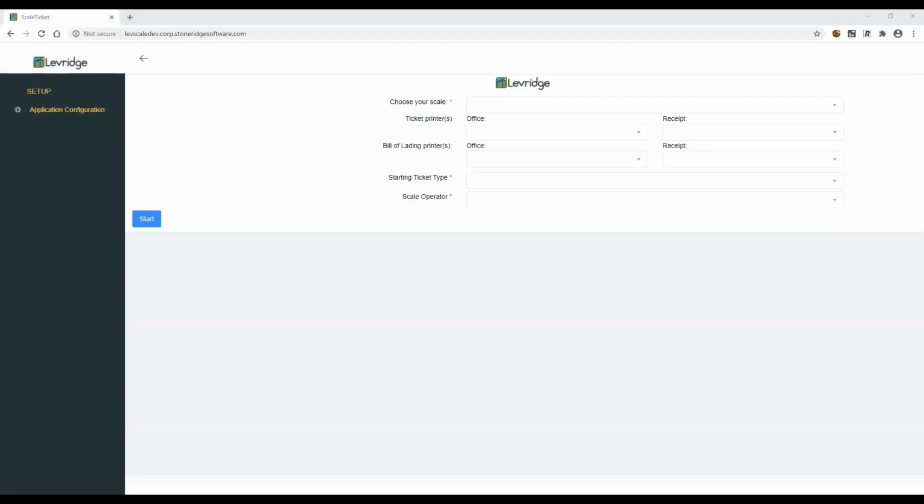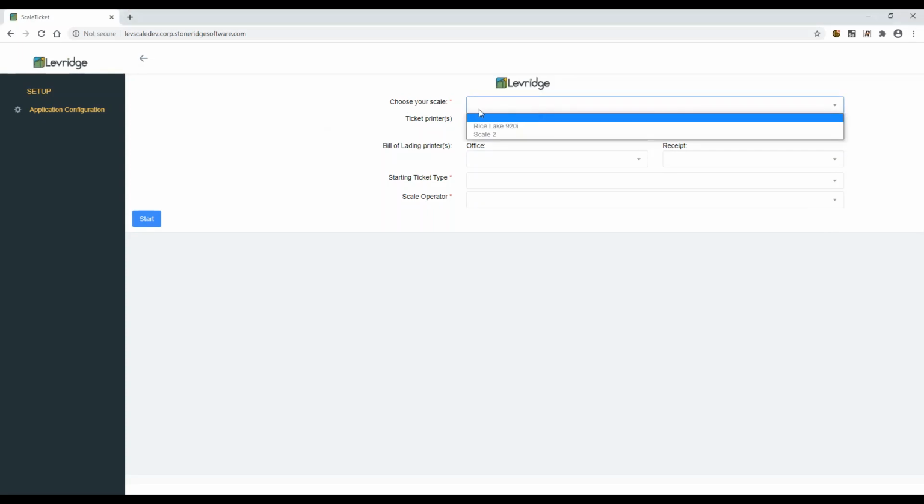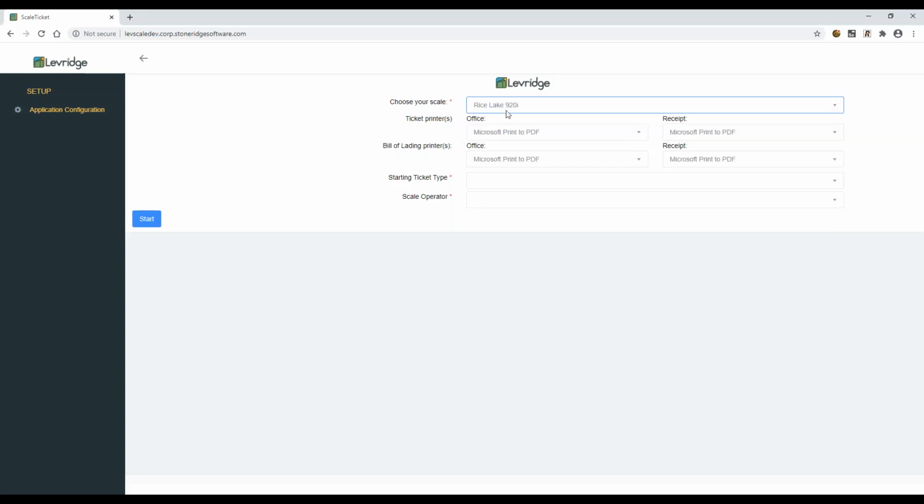All right, so what you see is what we call the start screen of the Levridge scale. So when you first launch it, you'll have an option here to choose your scale. So you could have multiple hooked up. So we'll go ahead and choose the Rice Lake scale head. Once I did that, our default printers defaulted in here.